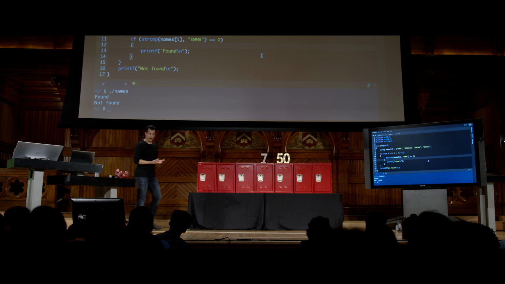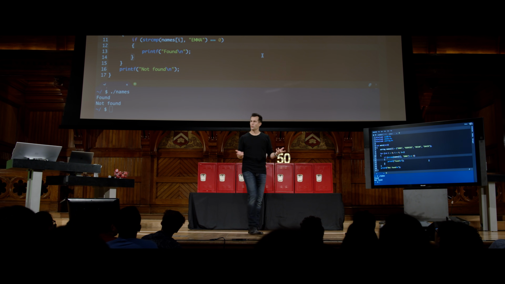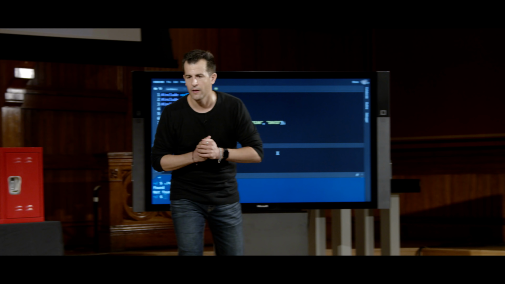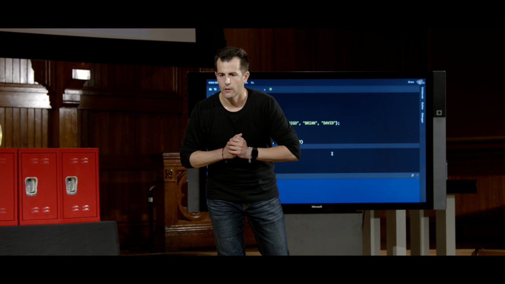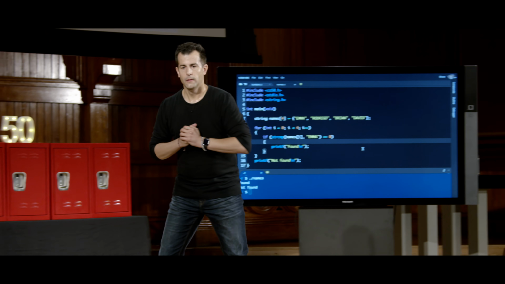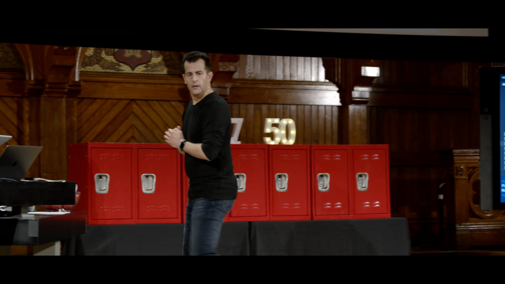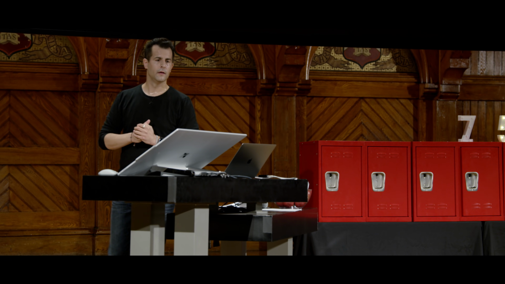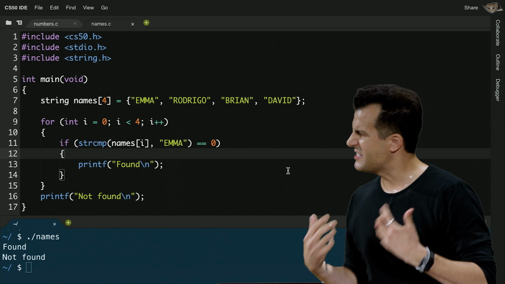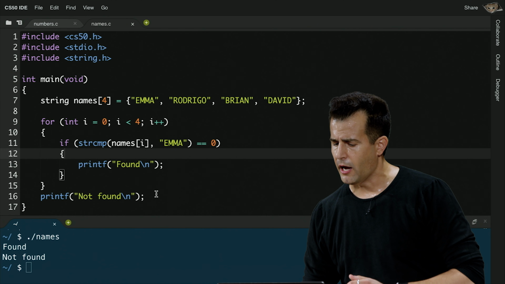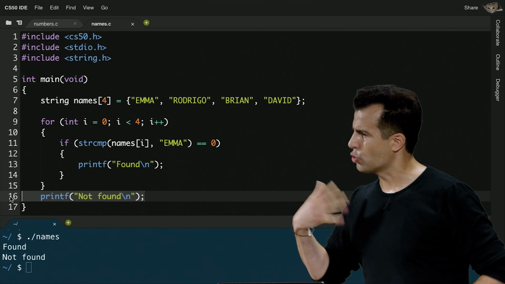She's obviously there, and yet she's somehow not there. So what have I done wrong logically? Yeah? You have added a not found print statement, no matter if it's found or not. So not found should be like an else statement. Yeah, so it's this not found that I'm just blindingly printing at the end as a sort of catch-all.